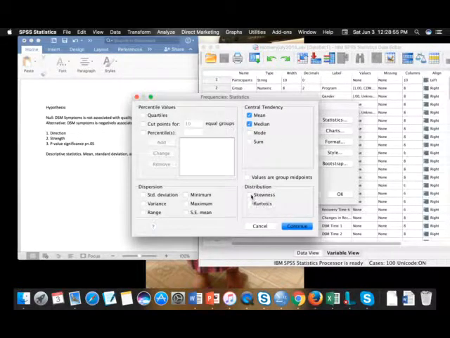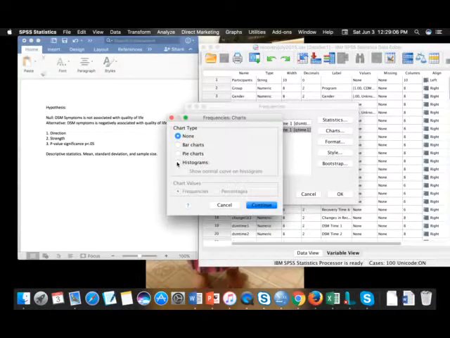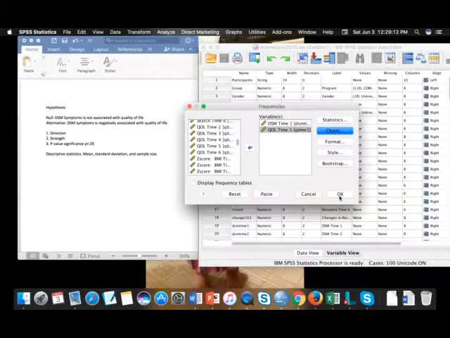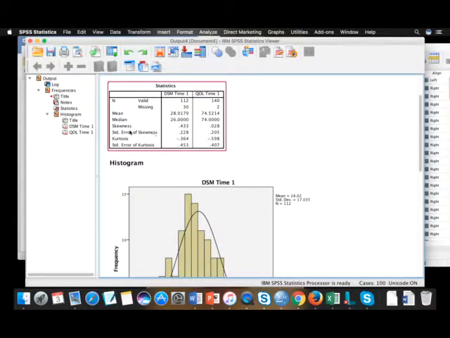We can also, if we want to, select skewness and kurtosis. And we're going to go ahead and hit Continue. I'm also going to select Charts, and I'm going to ask for a histogram and to show the normal curve. I'm going to hit Continue, and I'm going to hit OK. And so, as we can see, our means and medians for both statistics are fairly close. We have a slight skewness on our DSM scale and very little on our quality of life.